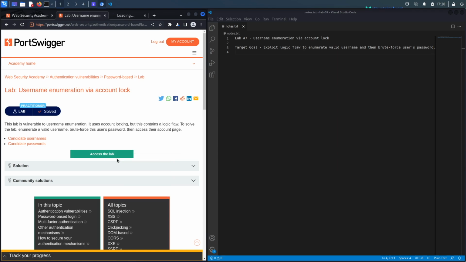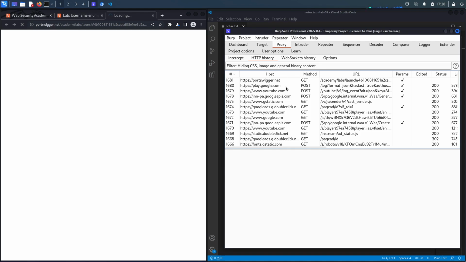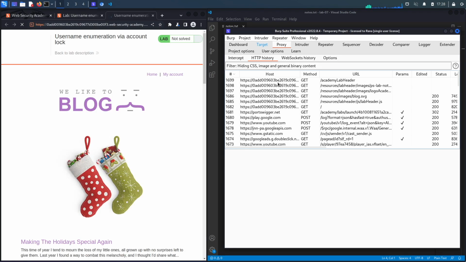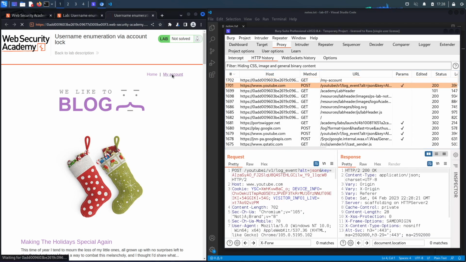All right, let's access the lab. Now notice over here, this is the built-in browser in Burp, and so all my requests are already being passed in my Burp proxy. I am using the professional version of Burp because we do need to use Intruder to automate a portion of this attack, and Intruder is heavily throttled in the Community Edition. Okay, let's click on My Account.